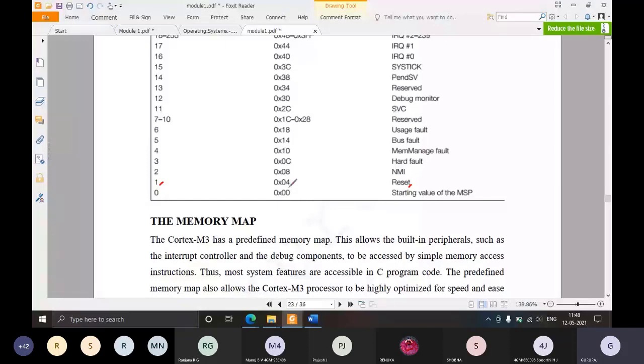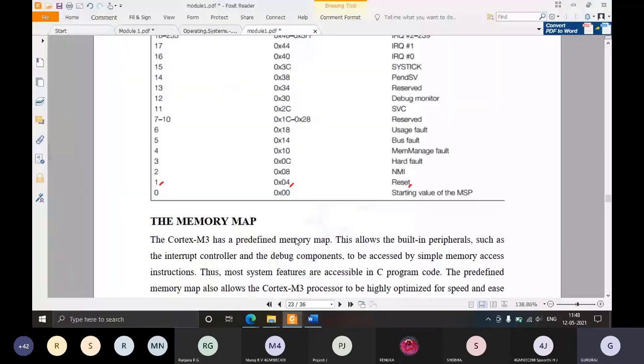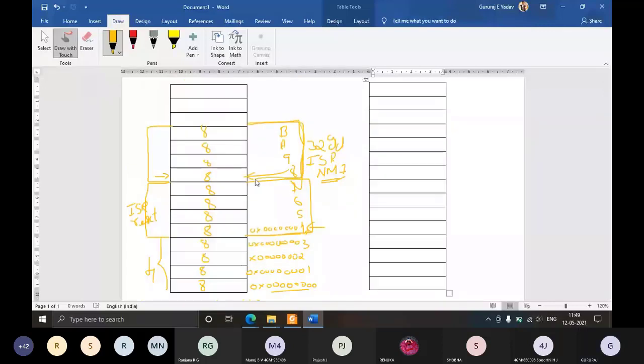You have to access the location 04. So from location 04, you have to go up to location 7. Okay, then only you will get a total of 32 bits. The next exception is 2. So what is exception 2? It is NMI, non-maskable interrupt. So where is the starting address for the ISR for NMI? You have to access location 8 in the vector table. So access location 8. Again, from 8 you have to access 4 locations so that you will get all the 32 bits of the address of the ISR.